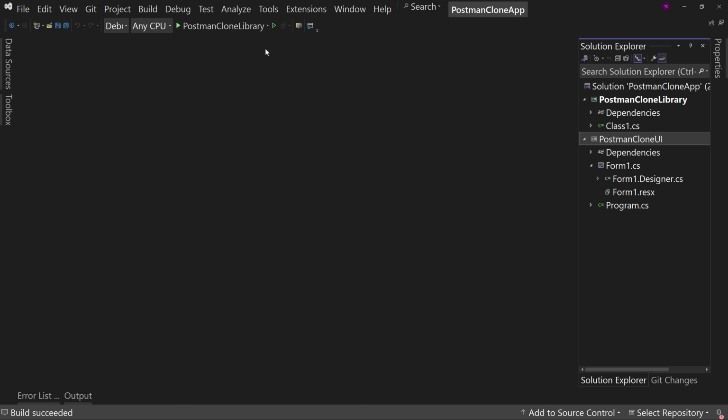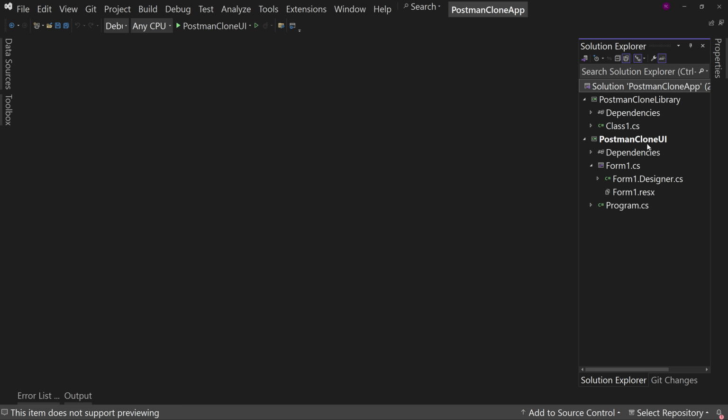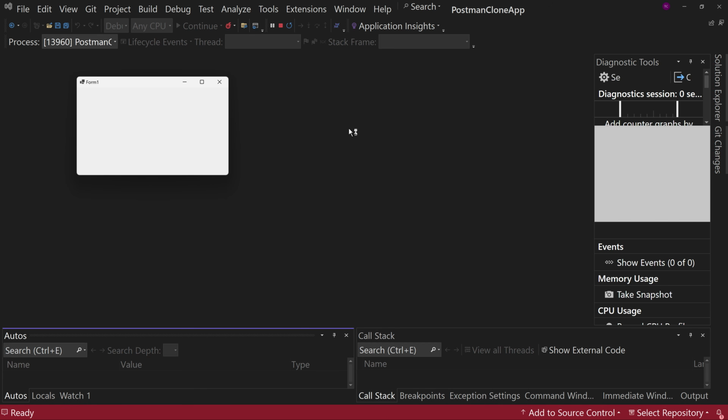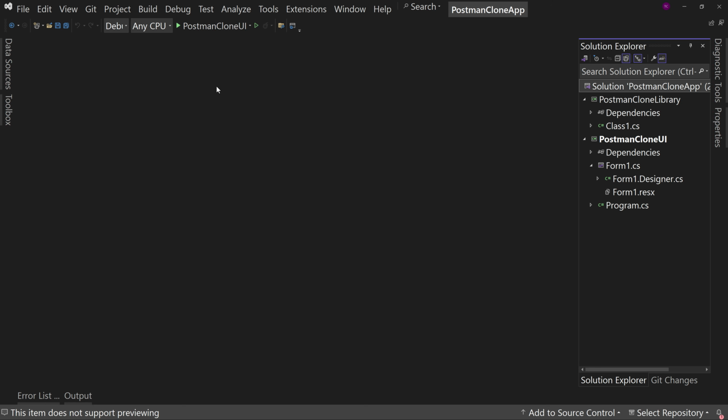Or notice where you have the play button up here, it says Postman Clone Library. There's a drop-down. You can choose instead to configure startup projects. And here you can change this drop-down to Postman Clone UI. Either way works. Notice that now Postman Clone UI is bold, and it says Postman Clone UI in the play button. And if we were to run this, well, then we can see that the form actually starts. So that's all well and good. Okay, we now have the startup project correct. That's the one extra step I was talking about.